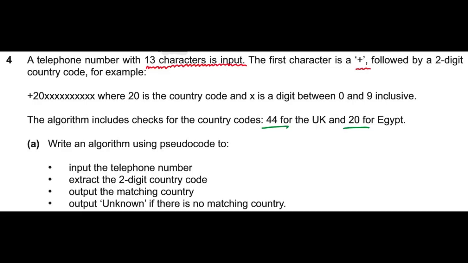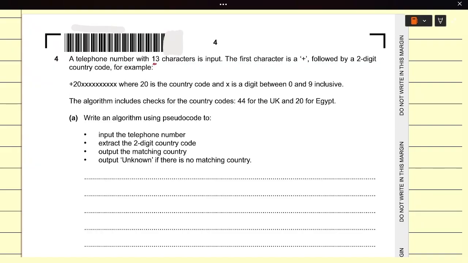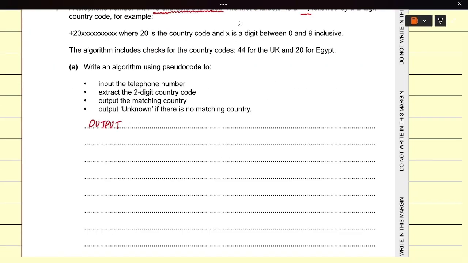So the first statement in our answer, let's prompt a question that output enter a phone number, and we can hope that user is going to enter us the correct phone number. The phone number has in it the country code. So let's use a variable.